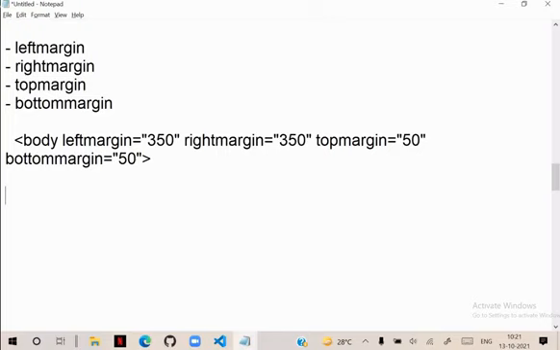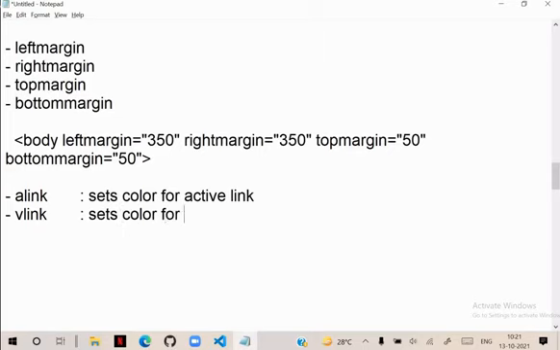And one more important thing, we have other attributes, alink and vlink. They set the color for an active link and the color for a visited link. But this you cannot practice yet, because for that you need to know the links concept. When you know links, you can handle that. I will just show it roughly. You just observe it, you don't need to practice it. Later when you learn links, you will learn more about these two attributes.